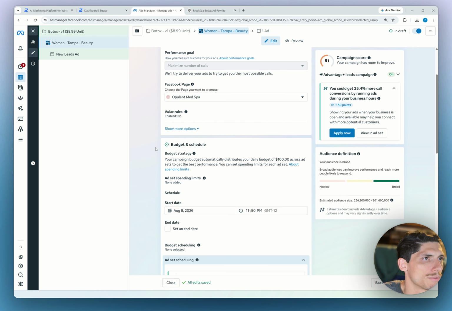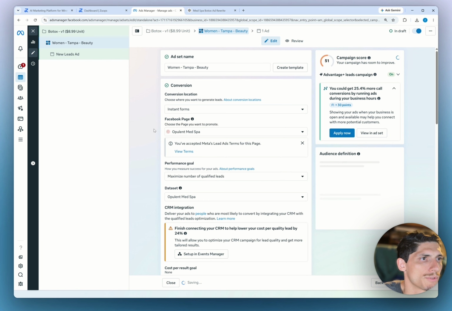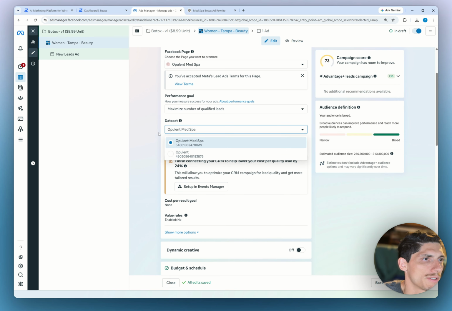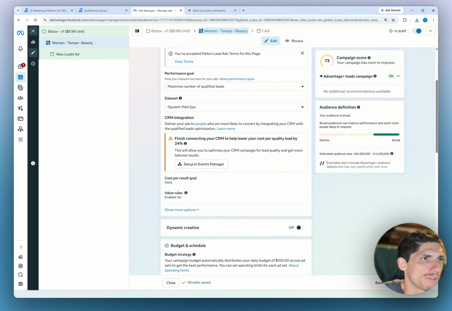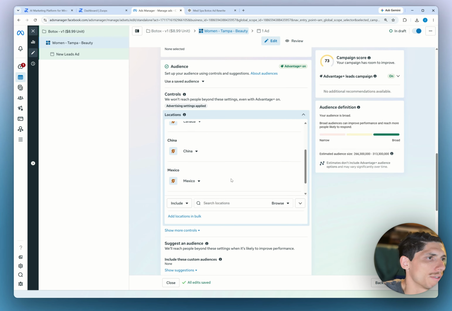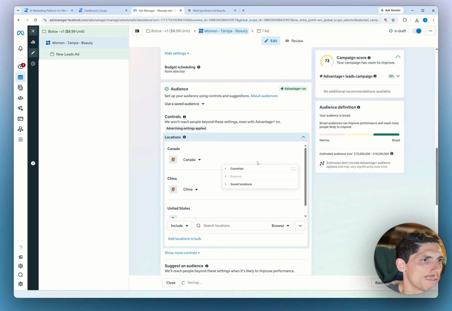So we're gonna do conversion location, instant forms. And then we're gonna, okay, that's all good. That looks good there. Data set, Opulent Med Spa, that's fine. Let's come down here. Okay. I don't know why it's showing all these things. It usually never has these selected.